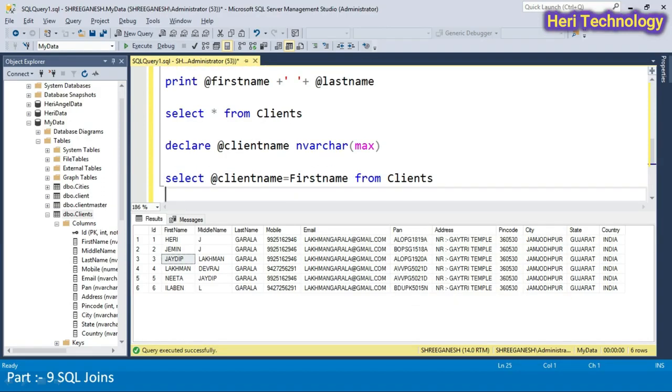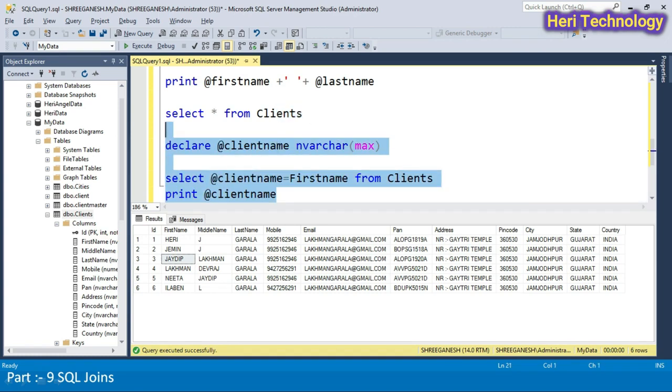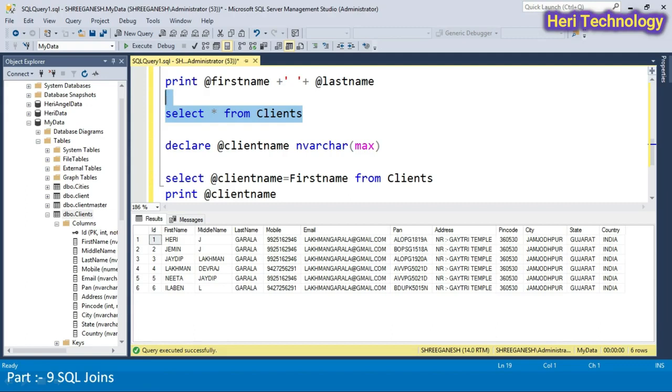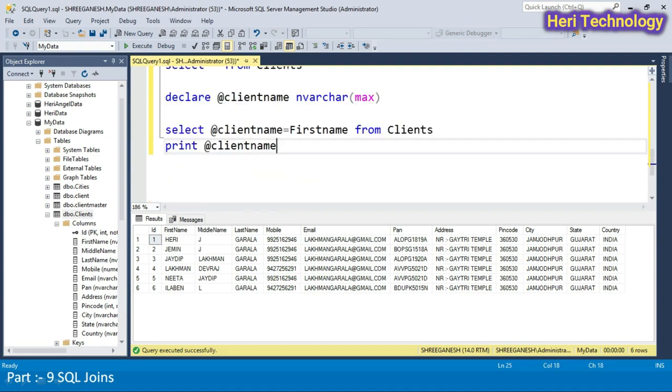and print client name, so we want to see which value is selected from the table into the variable. So 11 is our last row, so by default the last row value is selected from the client, and we want to use the first and second row.